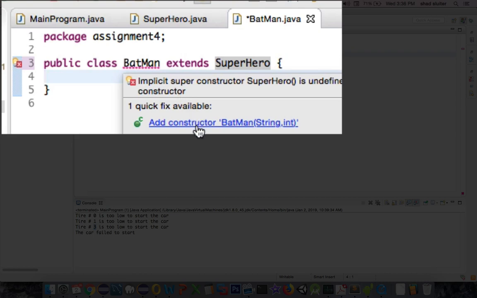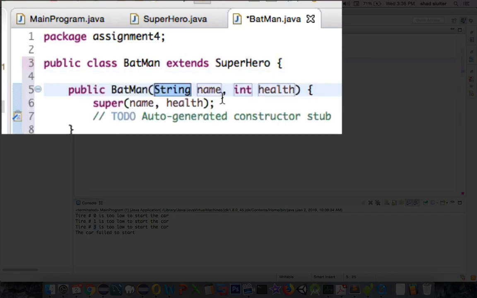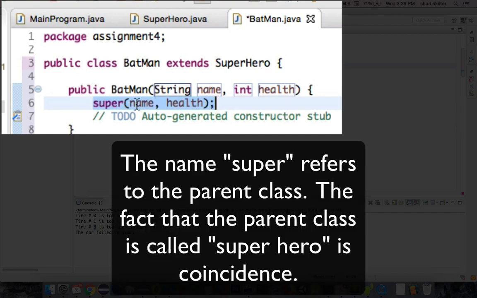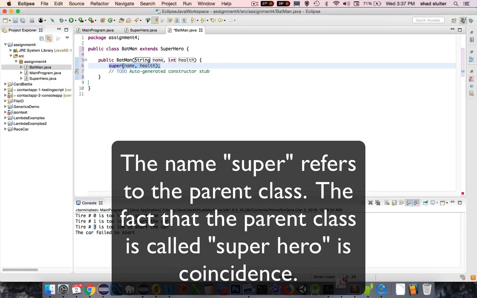Also, it says you need to add a constructor called Batman string int. And what that means is that the constructor is calling a super constructor. So when you create a Batman, it says I'm first of all going to create a version of him in the superhero form and then create another version of him in the Batman form.